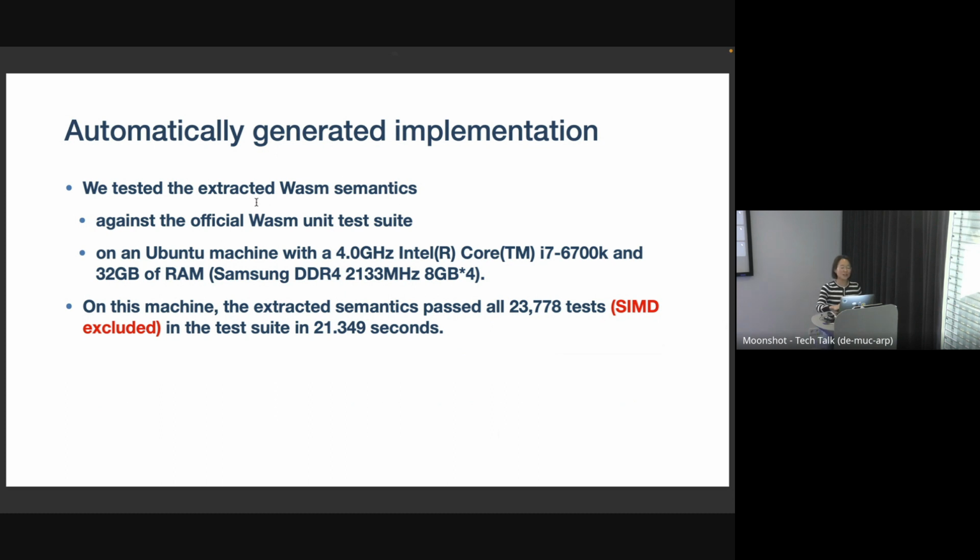And by using that, we call that extracted Wasm semantics. By using that, we ran this official Wasm unit test on this machine. And on this machine, the extracted semantics passed all 23,778 tests. That does not include SIMD instructions, and that takes about 21 seconds.